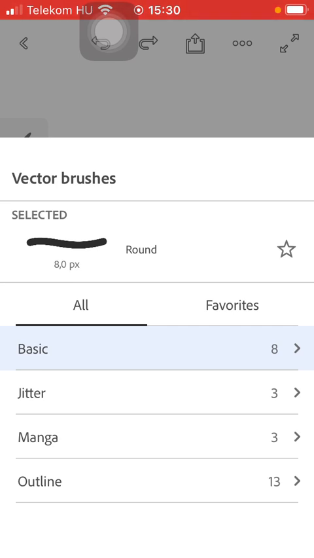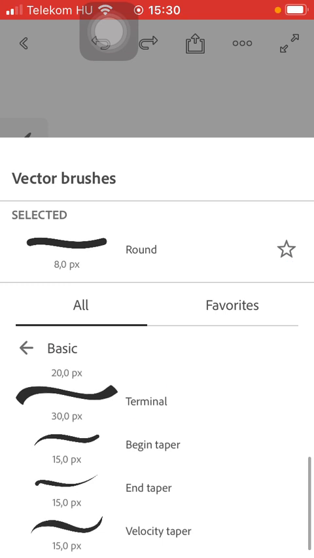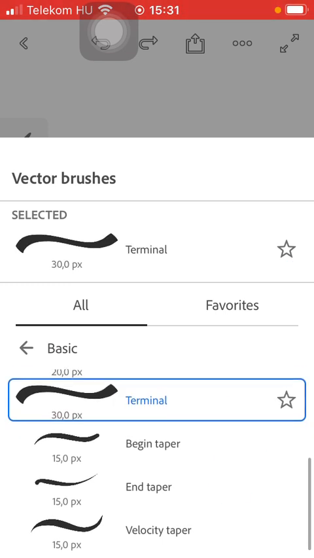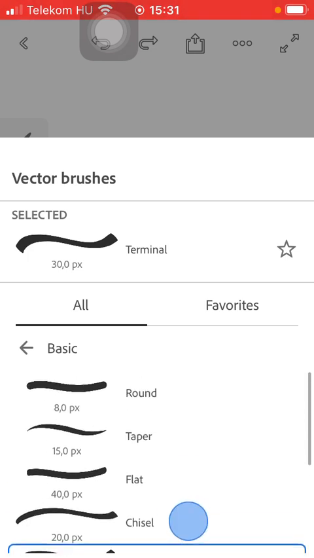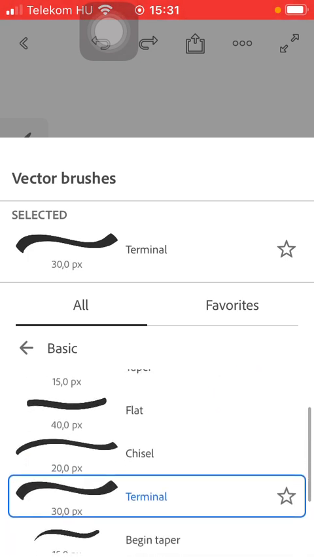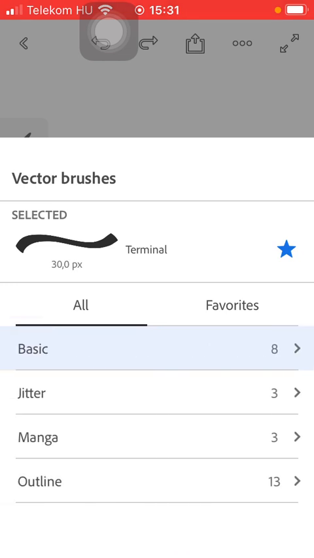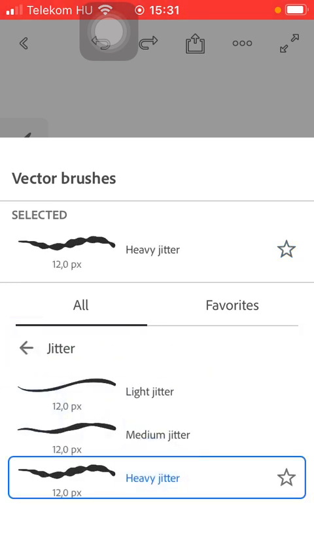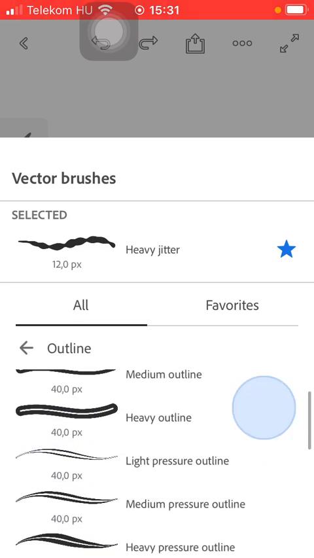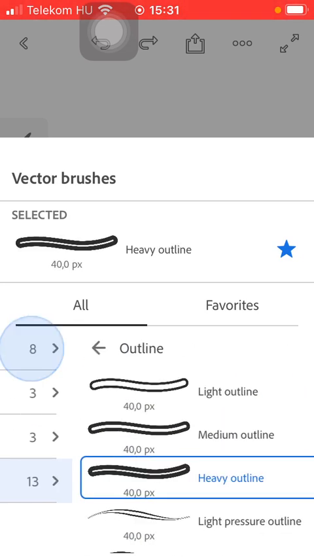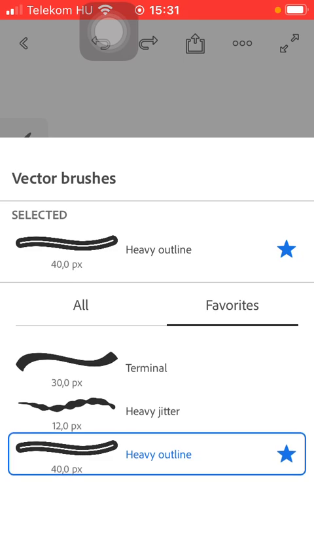You have 4 categories: basic, jitter, manga, and outline. So tap on them and check out which one you would like to choose. If you want to add any of these brushes to your favorites, click on the star icon in the right side next to the brush. Check out all of the options. Here you can find them. And you can check out your favorite ones in the favorite section next to the All button.